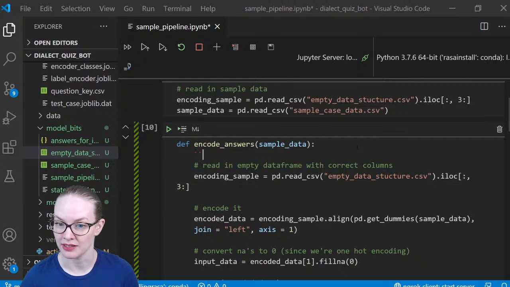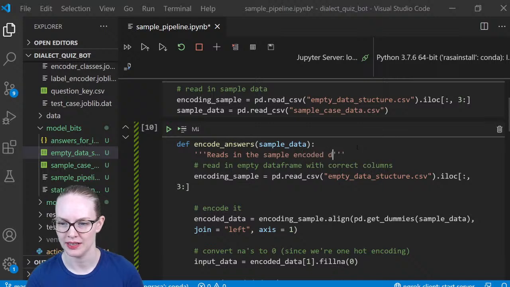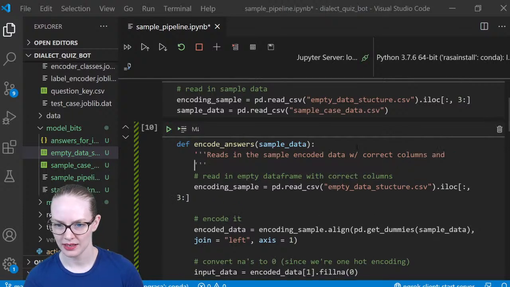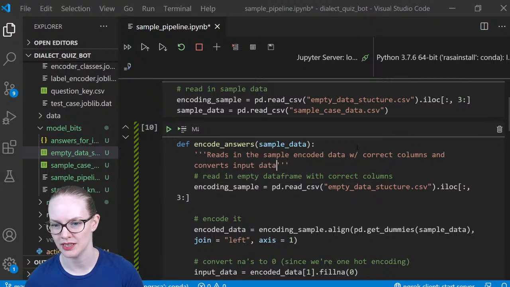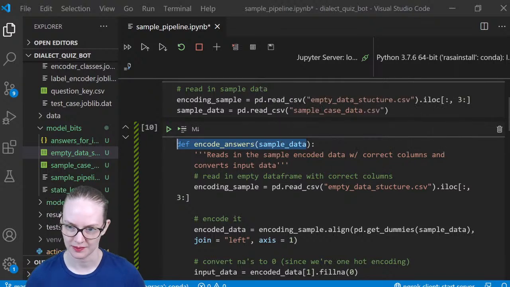Let me add a docstring to this. Pretty sure that's the wrong one. Yeah, there we go. That's right. That's what a docstring looks like. Reads in the sample encoded data with correct columns and converts input data. Actually, I think input data is a better name than sample data.